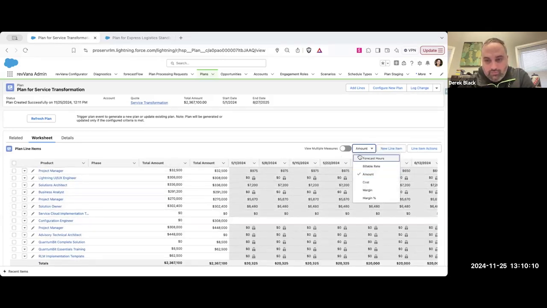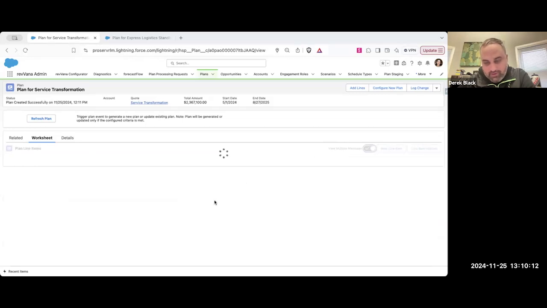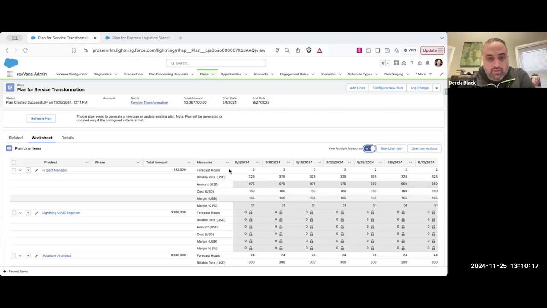And I can toggle here to just view all the measures that I want in my multiple measure view to see what's going on. So measures are fields that you can add to revVana. You just add a custom field like you would any other object in Salesforce to our plan line item schedule record, which are these things here, to give more detail, give more information on your scenarios of what you want to show. And these are configurable for every single scenario that you have in Salesforce built on revVana.